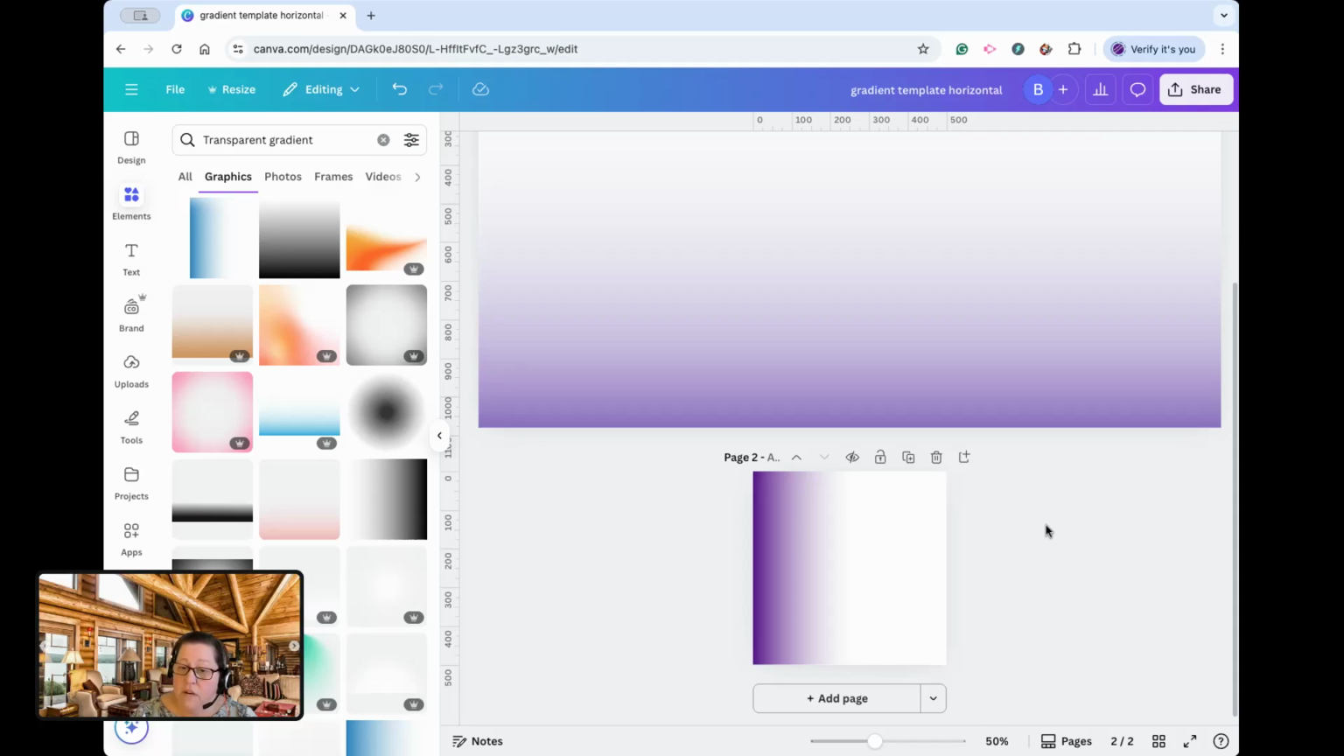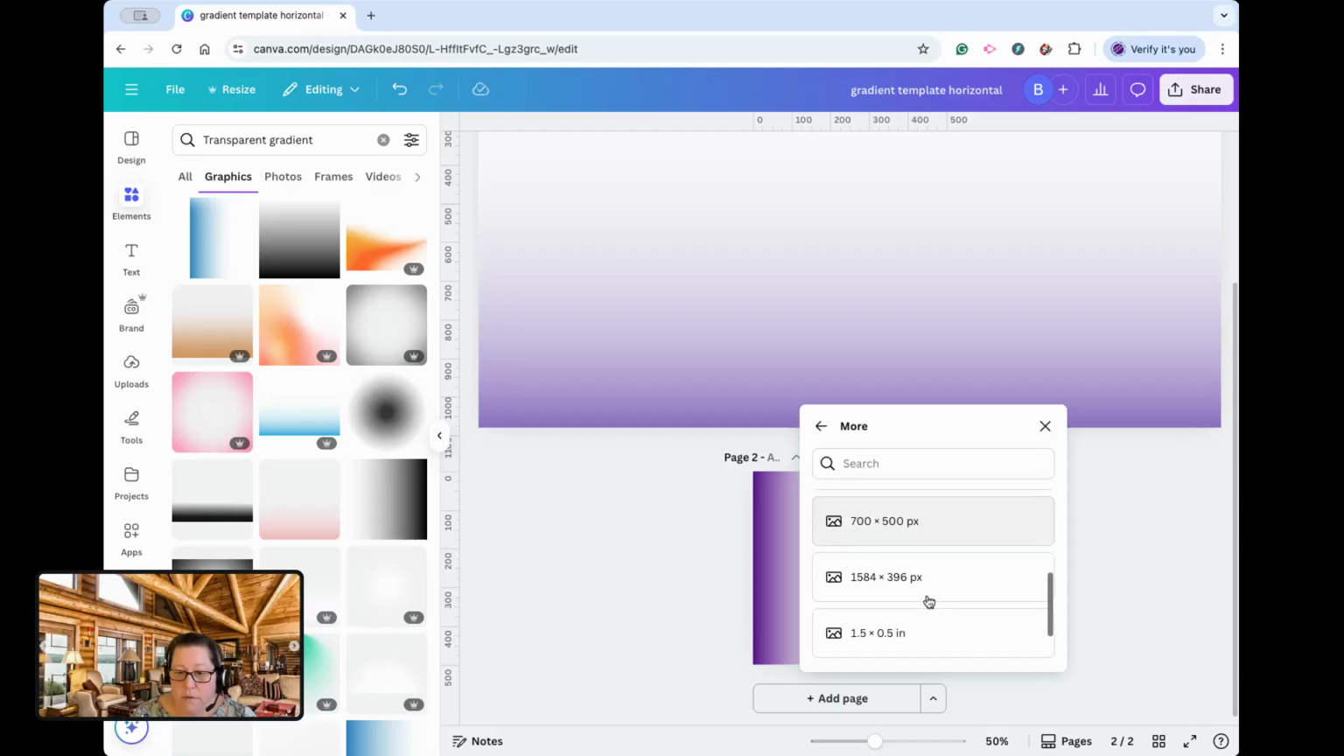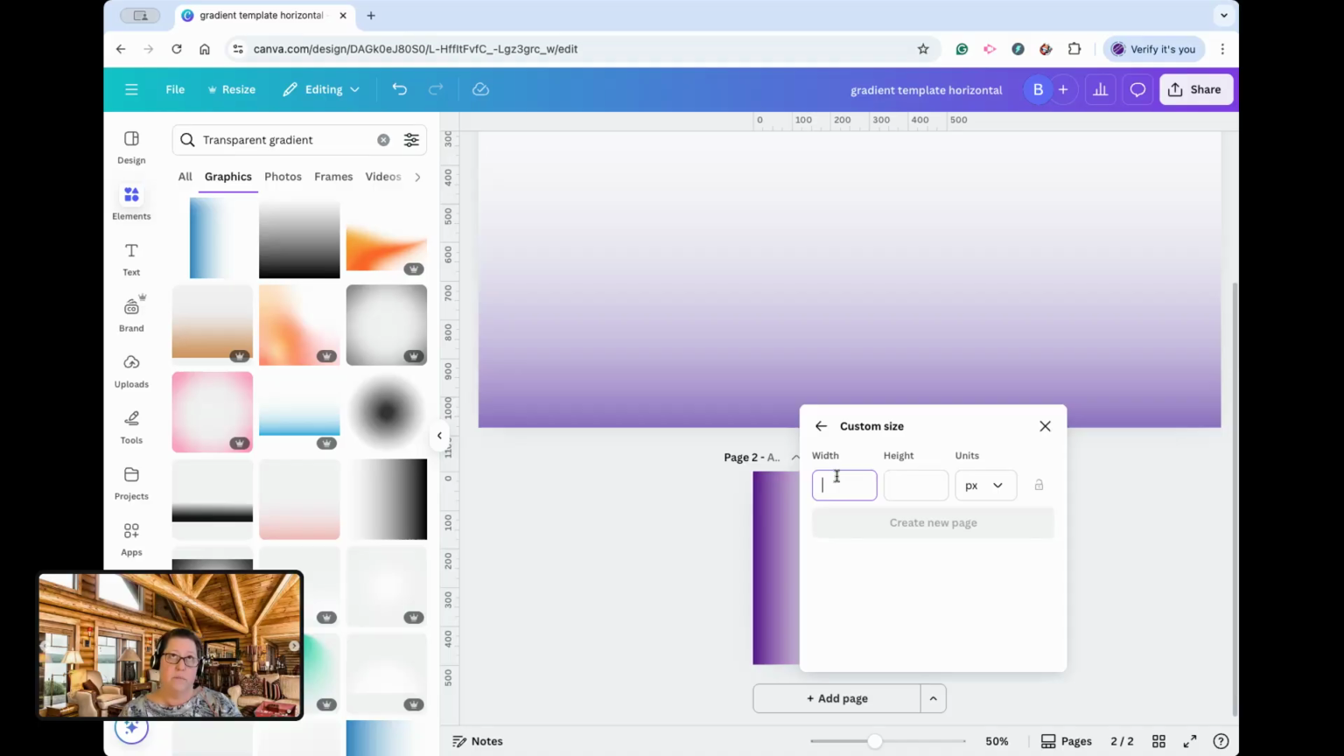Now, if I wanted another gradient that was larger, I can add another page, and I can click more, and I can scroll down through here. That's a horizontal. Oh, here's 8.5 by 11. That's a pretty sizable gradient. I could do a custom size. So let's say I want it to be, again, a vertical, but I want it fairly large. So let's see, 1920 by, what's the original size up here? 8 something. Let's say 850 width.